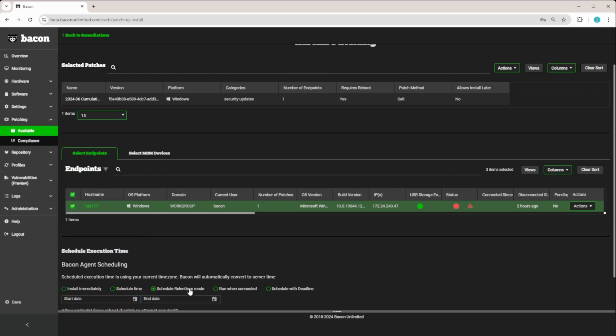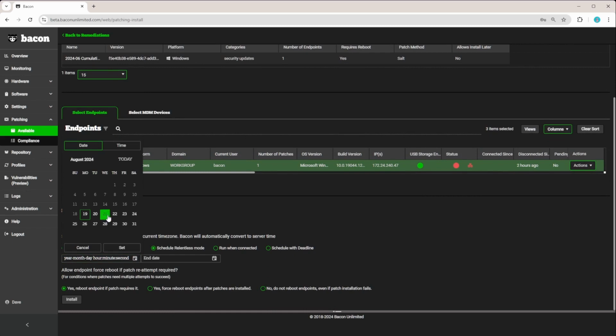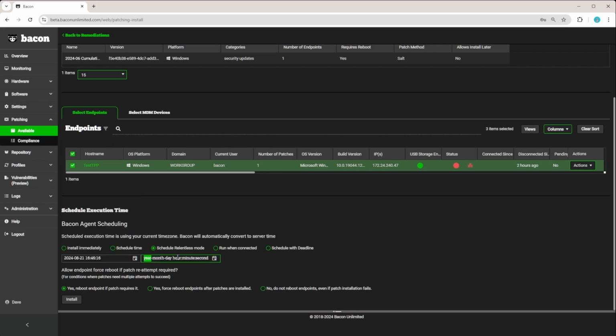I have relentless mode. Put simply, this allows me to schedule a time frame in which to patch and reboot. Usually we do this for more than just a single patch. I think it's also covered under one of our other baconbits videos on how relentless mode works, but you kind of get the idea there. We'll patch and reboot within the time frame you set.